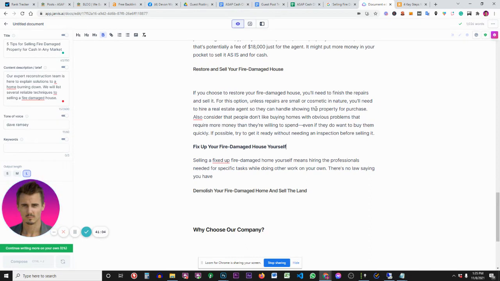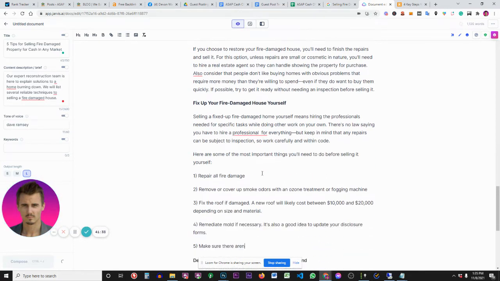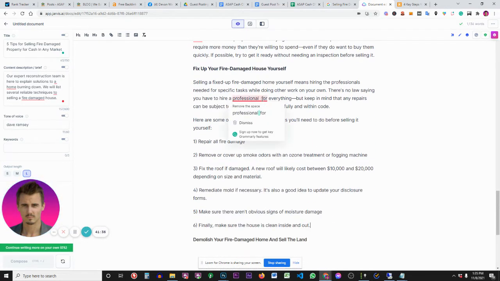Yes. Also consider that people don't like buying homes with obvious problems that require money, even if you don't want to buy them quickly. Possibly get ready without inspection and selling it. Fix up your fire damage yourself. Selling a fixed up fire damage means hiring professionals that need specific tasks. There's no law saying you have to hire a professional. I mean, there kind of is. Oh, for everything. There you go. That's exactly what I was going to put, like little asterisks.